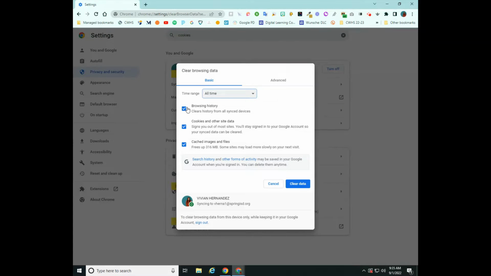I really don't need any of this to be piling up. I'll check off browsing history, cookies and other site data, and then cached images and files. You can turn those on or off. I always recommend having the middle one, the cookies and other site data, turned on to clear. Once you're ready with that, you'll click the clear data button, the blue one, and it will proceed to clear your data in the background. So you can still work and do things, but just be aware that it is going to be clearing your data and those cookies out for you.